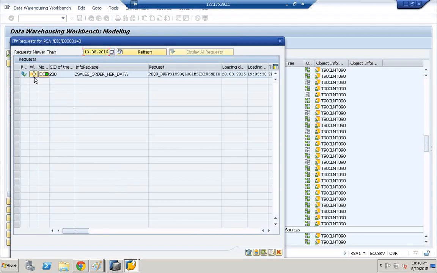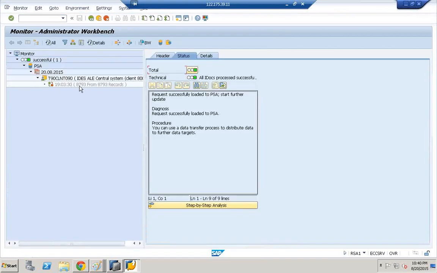So now this is the request that is generated when you execute the job. You can click on this request, and so these many number of records are transferred. 8,793 records are transferred. So it doesn't hold any data on the BW side, but it just shows the monitoring log, how many records have been transferred. Only the monitoring log, but no data is stored on the BW side.